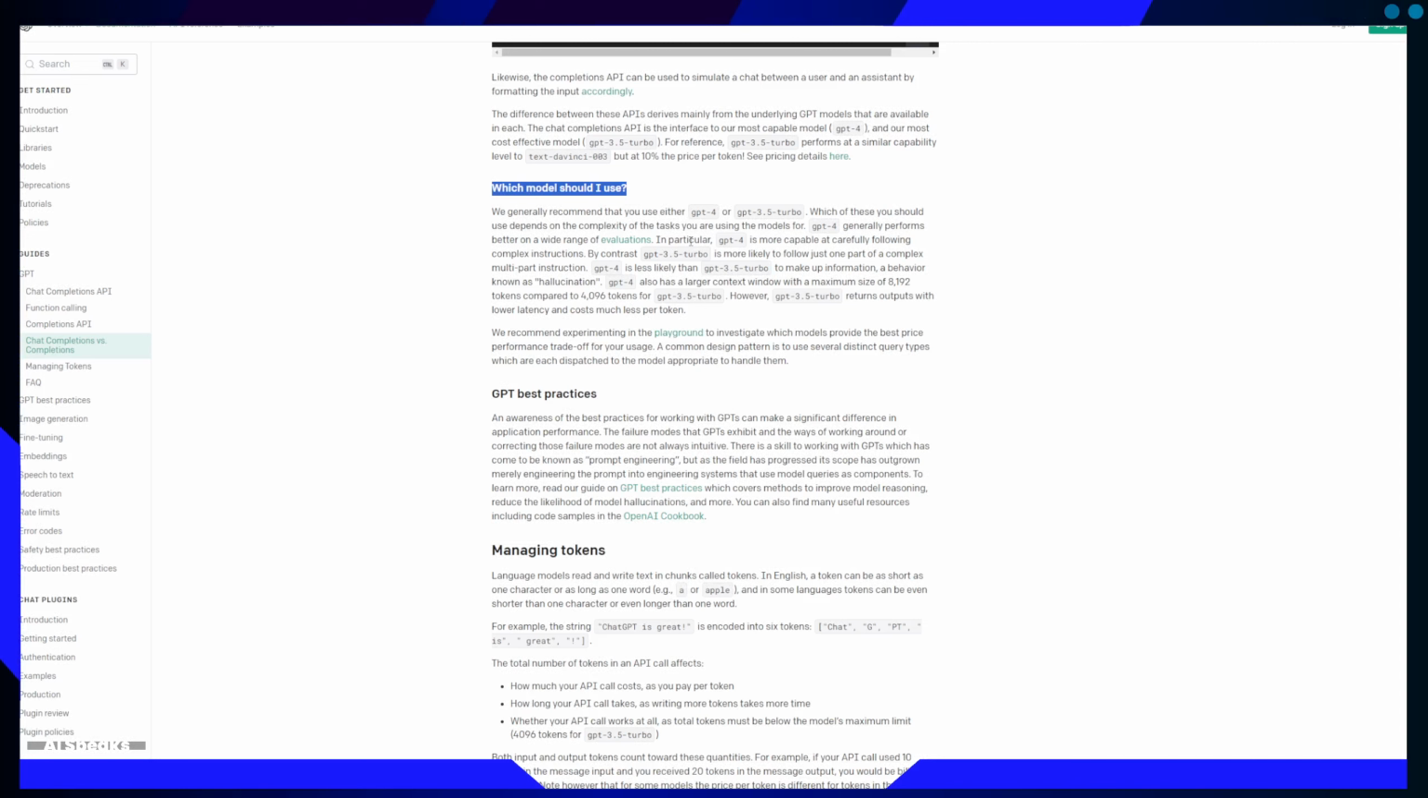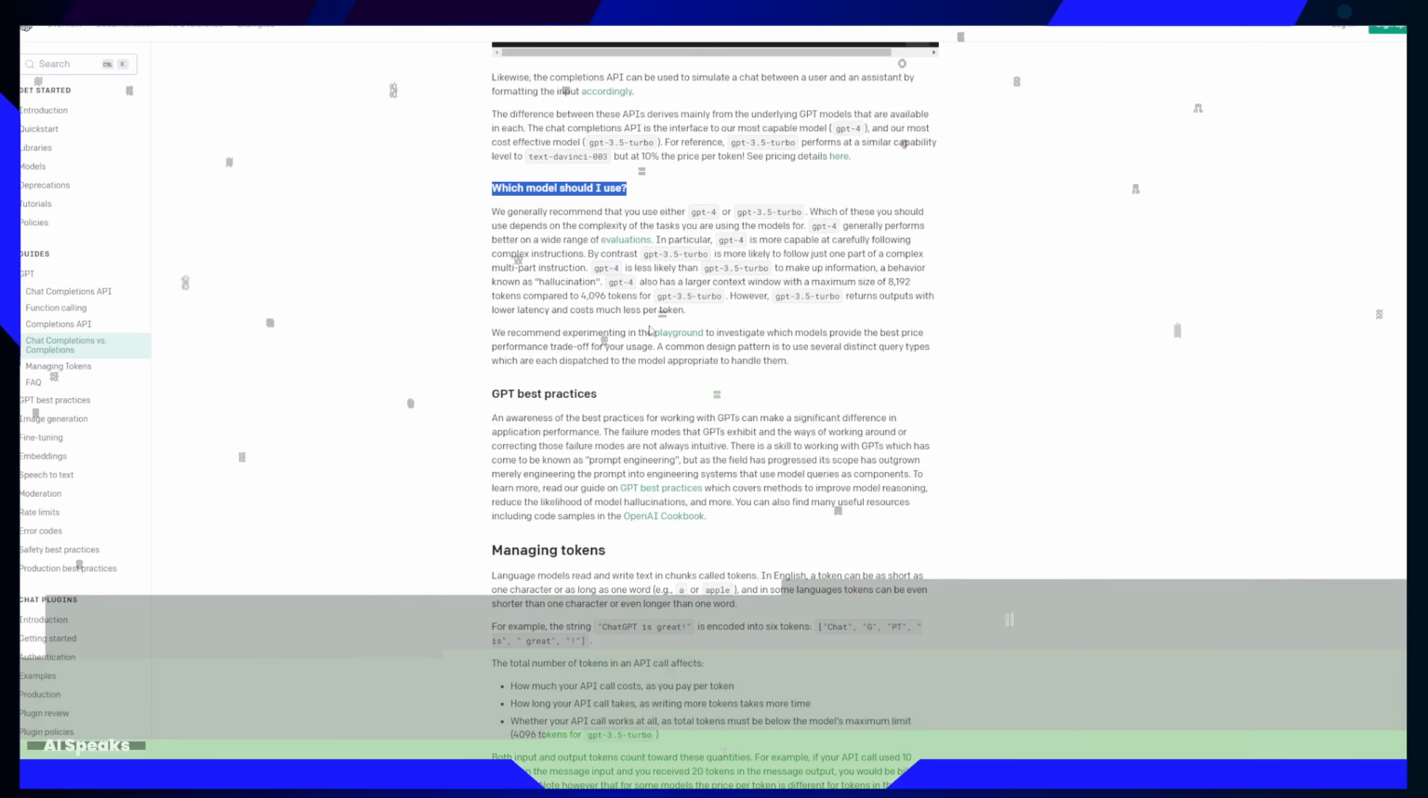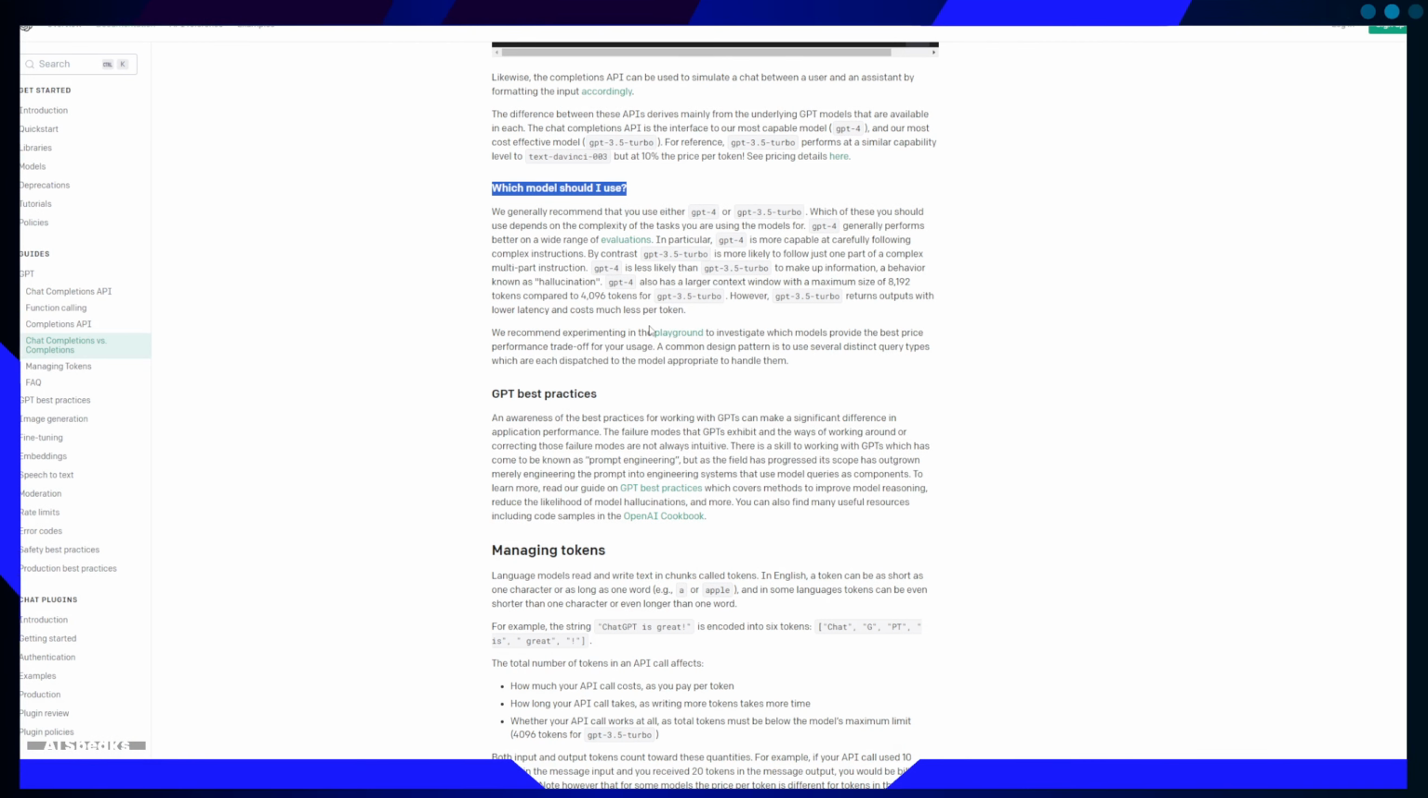Which model should I use? We generally recommend that you use either GPT-4 or GPT-3.5 Turbo. Which of these you should use depends on the complexity of the tasks you're using the models for. GPT-4 generally performs better on a wide range of evaluations. In particular, GPT-4 is more capable of carefully following complex instructions. By contrast, GPT-3.5 Turbo is more likely to follow just one part of a complex multi-part instruction.